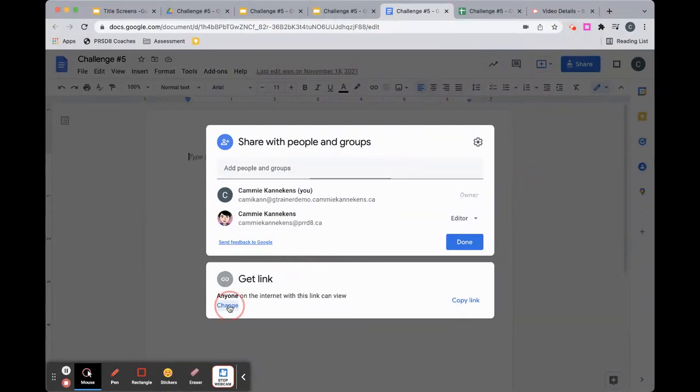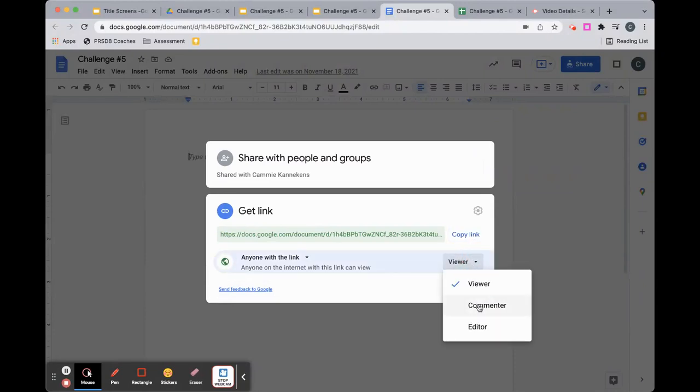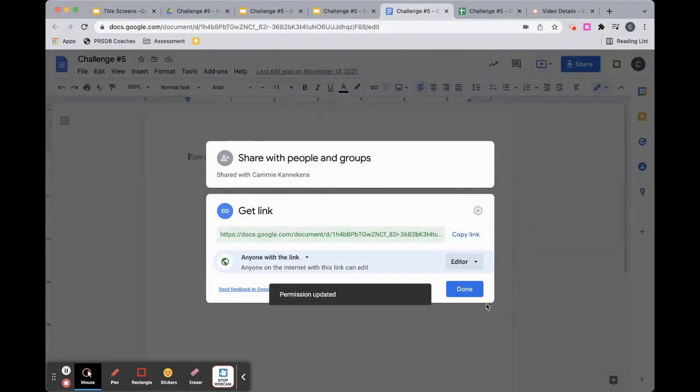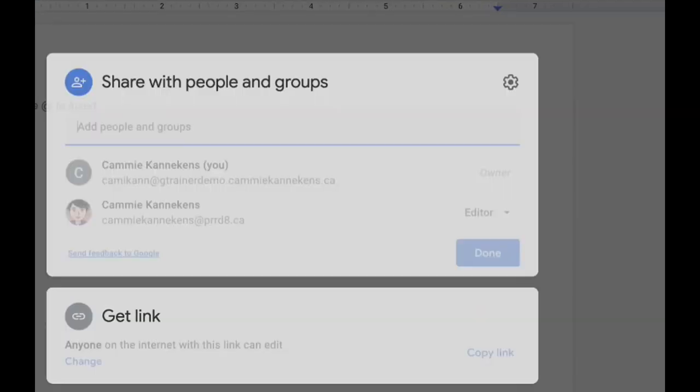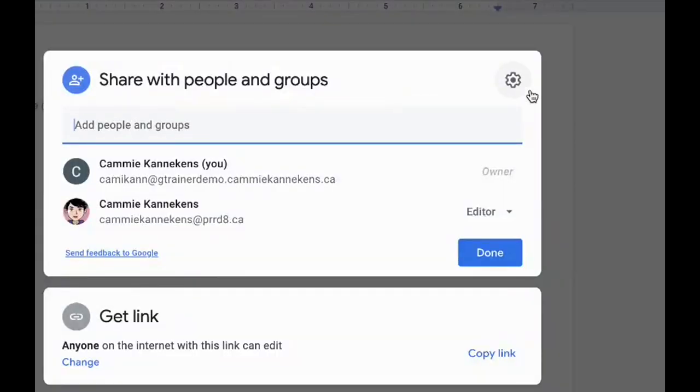And so this one, we're going to change anyone with the link. We're going to change this to editor. And I have to click done because I want to come up to this settings cog, but I have to click done first. So I'm going to come back here, share again. And now that settings button isn't grayed out. I'm going to click on that.